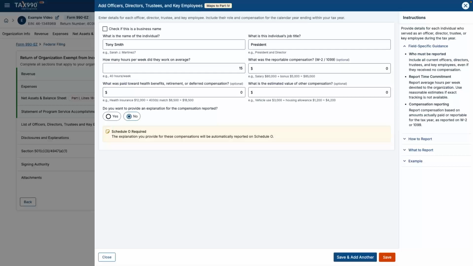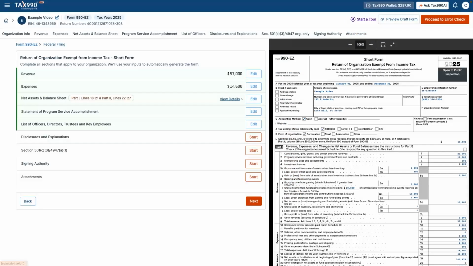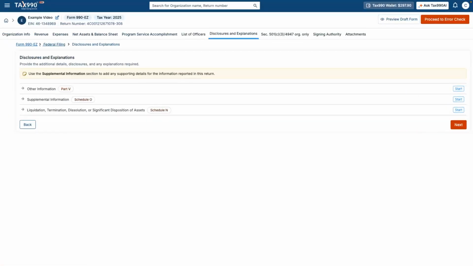Once all information is entered, click Save and Add Another to add more individuals, or Save to continue. Repeat this process until all required individuals have been reported. After adding all officers and key employees, proceed to the next section.